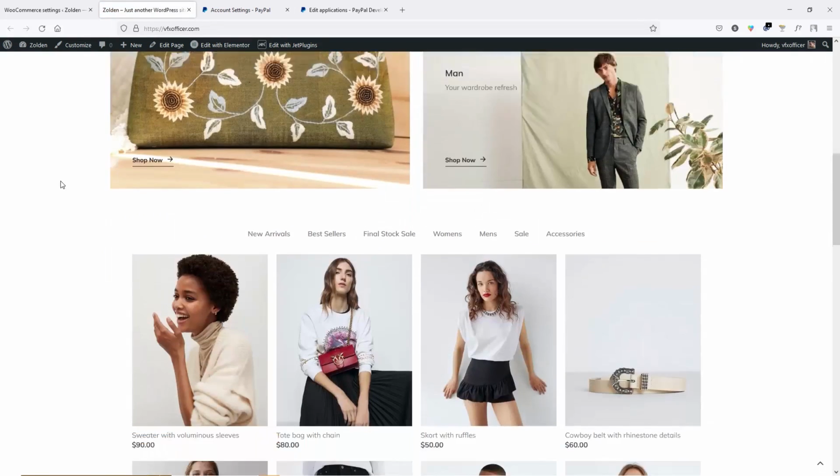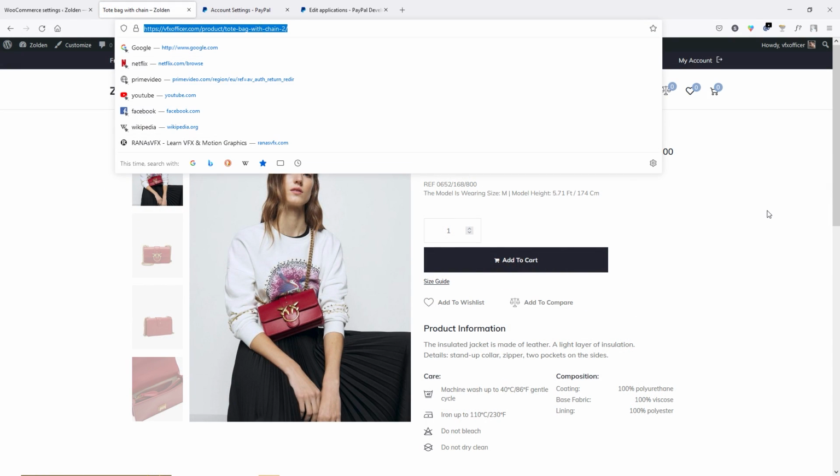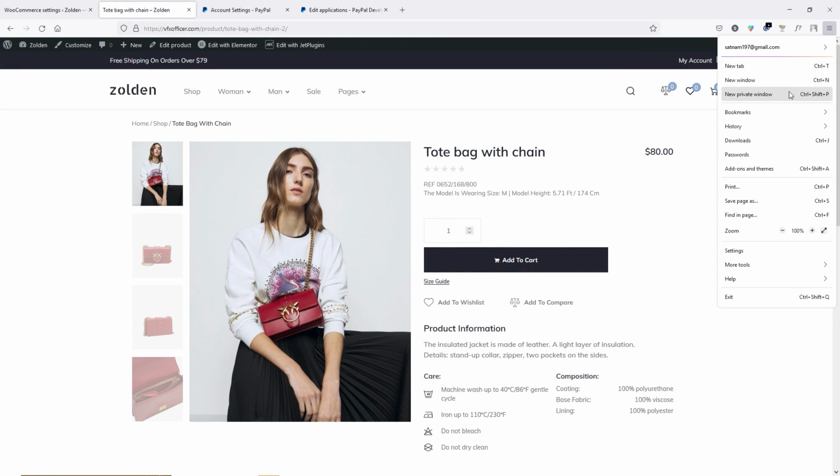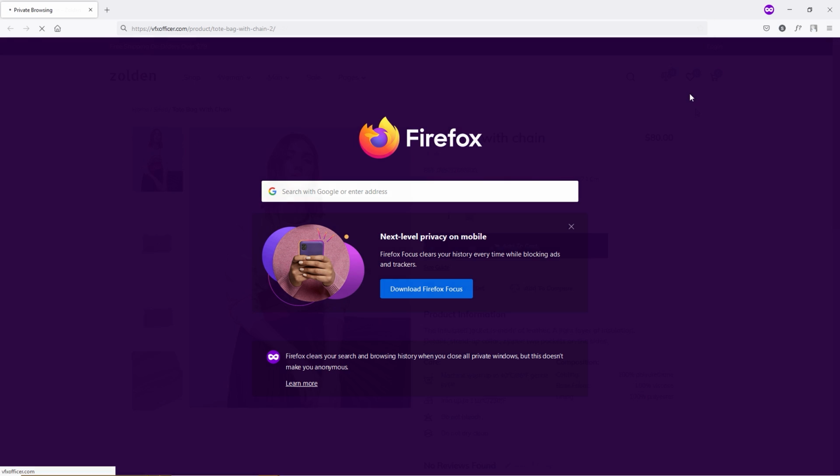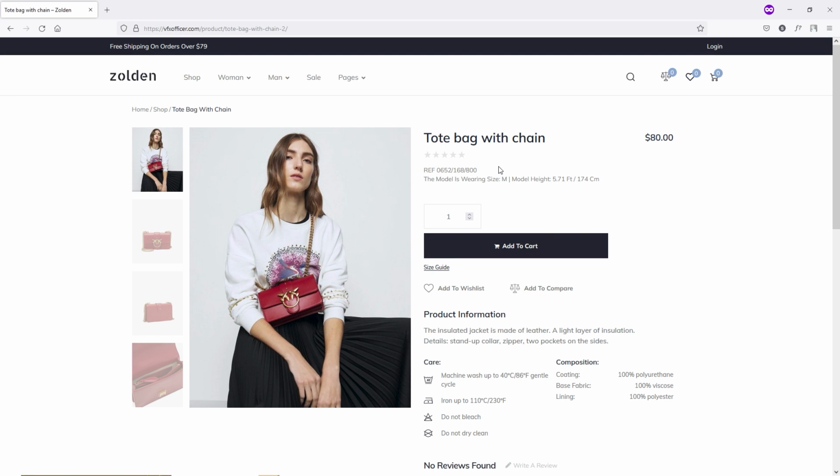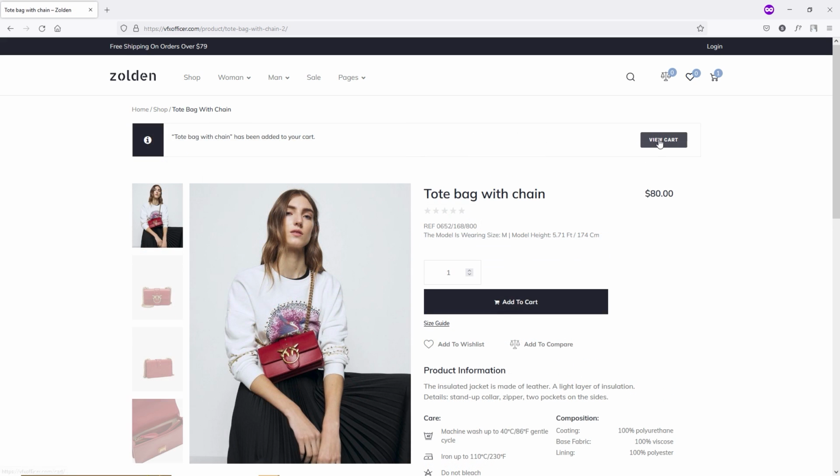Now select any dummy product, copy the product URL. Now go to a private window, paste the URL and press enter. Now try to buy this product as a visitor. Let's just pretend to be a visitor. Let's click on Add to Cart. Let's click on View Cart.